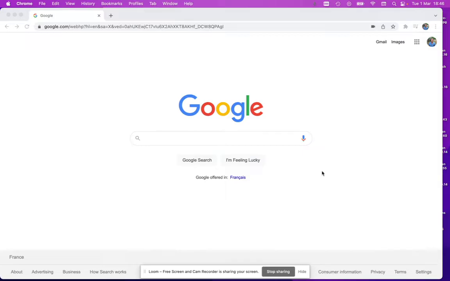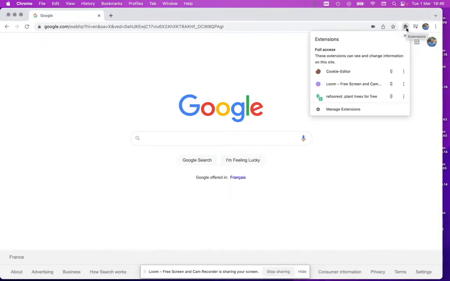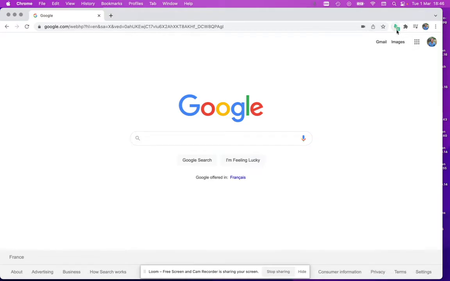I'm Adrian, the co-founder of Reforest, and I'm going to show you how to use Reforest. First, you will need to pin your Reforest extension. Just go on the top right of your browser, click on the small piece, and pin the extension. That way, you're going to be able to see the counter of the trees you're going to plant.